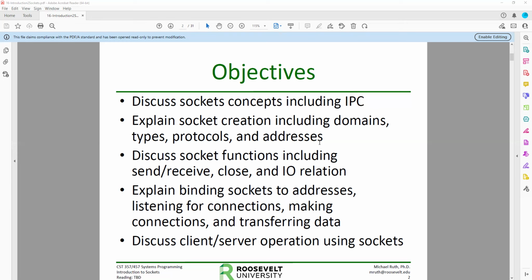It's actually quite simple if you let it be. Send and receive are read and write, if you think about it from that perspective. It's not horribly complicated. We're going to primarily be creating TCP sockets instead of UDP sockets. We'll talk about both, but we'll do one primarily. And then we'll discuss client server operation.